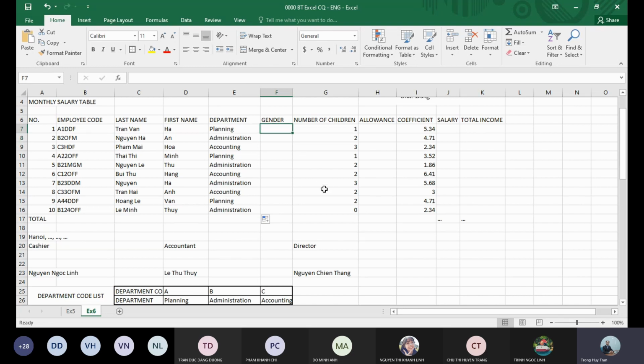And now I will show you the gender column. How can you know the gender of this employee? The first person in the list is Trần Vân Hà. Please look at the employee code.